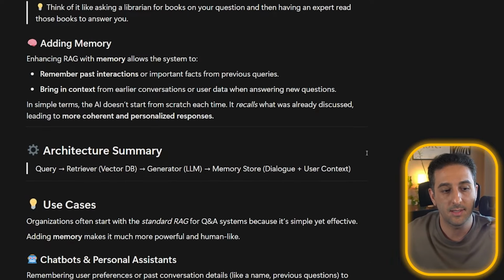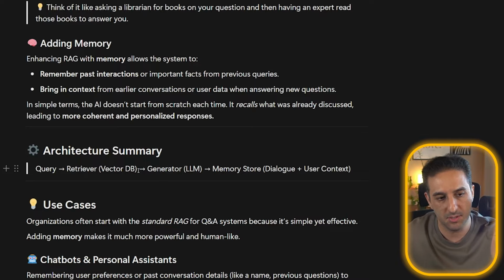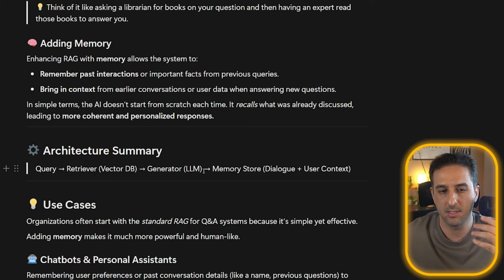So in summary, for standard RAG with memory, we have our query, then we have a retriever that gets the query, performs the vector search, and retrieves documents. Then we have a generator, which is a large language model.